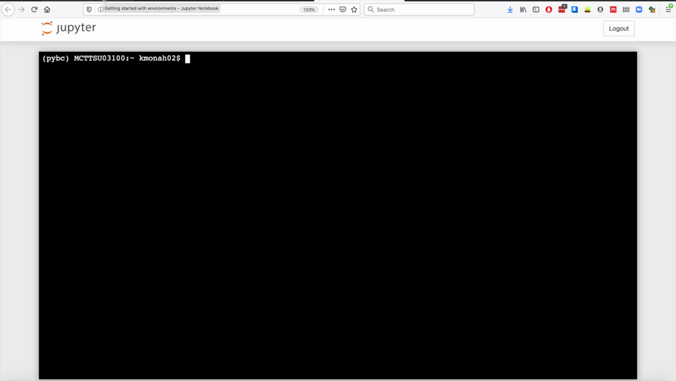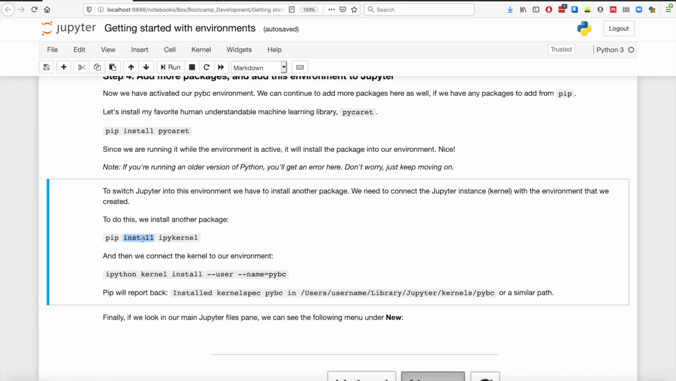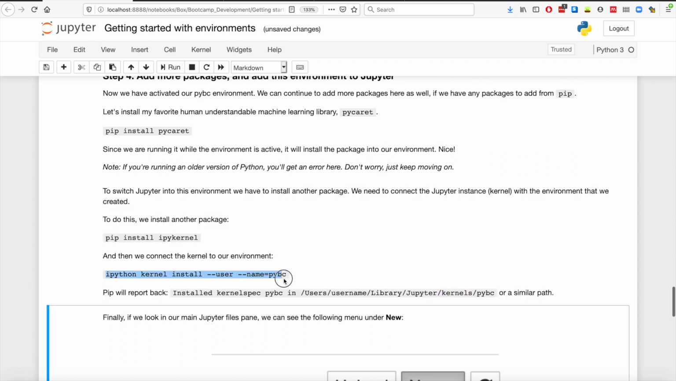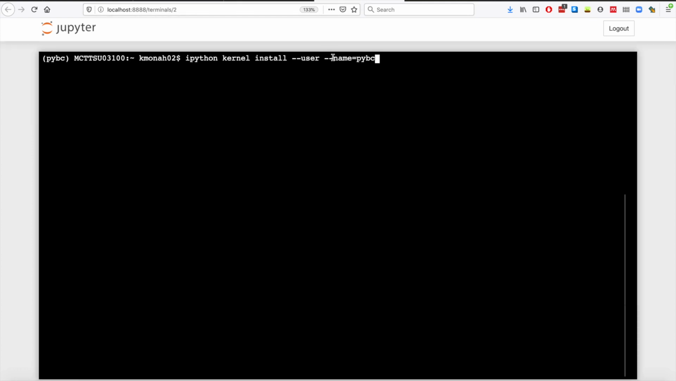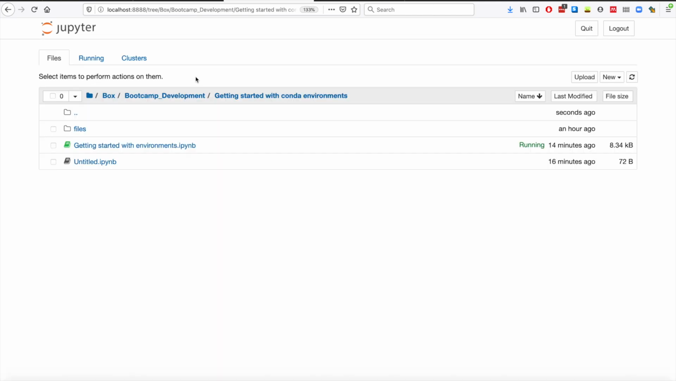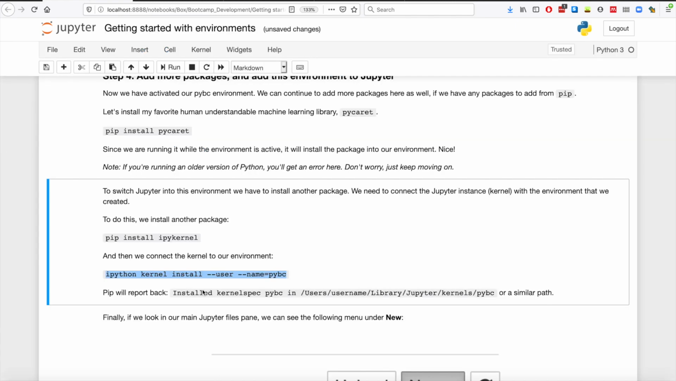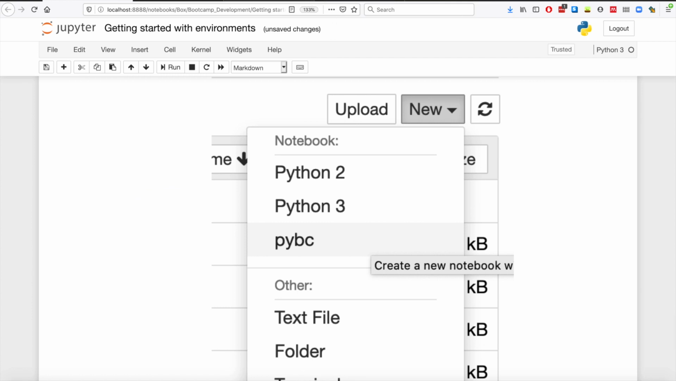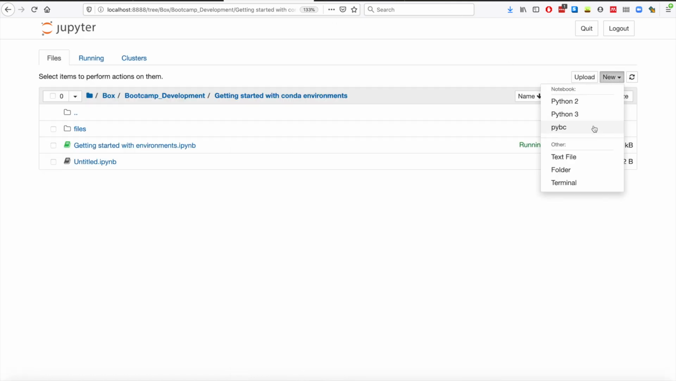But we're still in this pybc environment. And so what we'll want to do is run this command: ipython kernel install --user --name equal to pybc. Now you might note that I could just do -n, but I wanted to show you the full named arguments so that it's easier for you. And so I want to install this. In fact, all it does is copy over some materials into the Jupyter instance. It'll report back something like this. And so now if you go under New, you'll actually see pybc here.